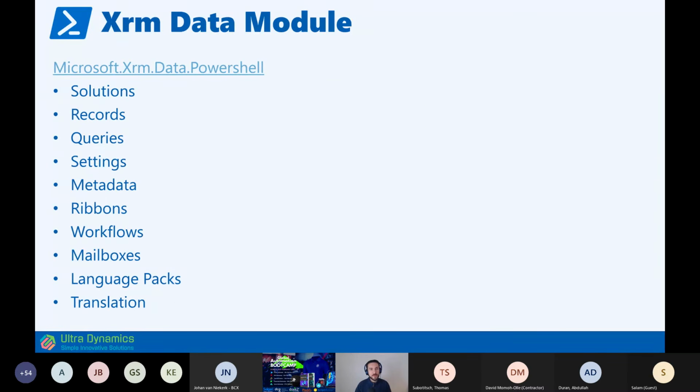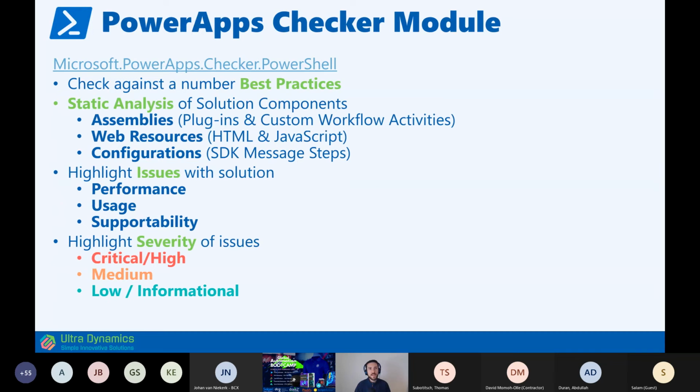There is a module that has also been published by some of the Microsoft engineers as well. It's called Microsoft.Xrm.Data. I think that's been around for a while as well. So you can see it's very rich. It allows you to work with solutions, records, settings, ribbons, lots of things. Take a look at it. There's lots of documentation around it. You can use it in your pipelines as well.